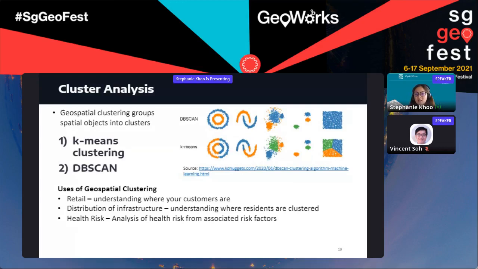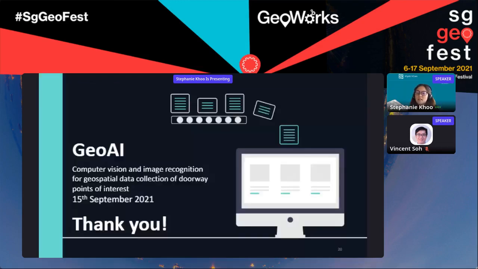Finally, we can also use it for health risk analysis, where we can potentially find where the clusters of a certain incidence of illness are, and then study the surrounding environment to determine any possible risk factors or how we can mitigate them. These are just some very quick examples. These are just a few of the many applications of AI for geospatial, and I think it'll be very interesting to see how this field continues to develop. And yeah, I have come to the end of my presentation. Thank you.